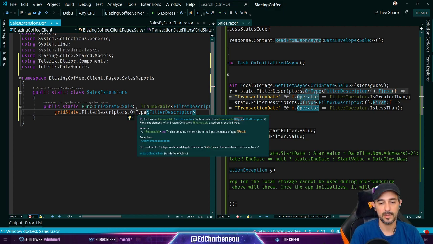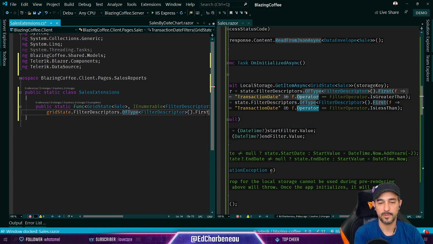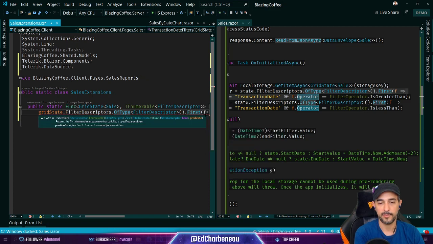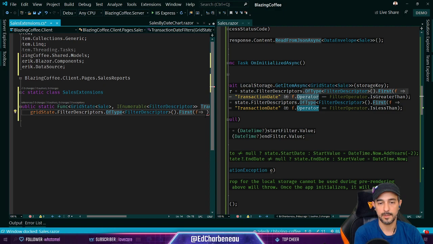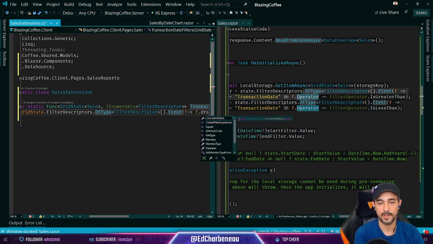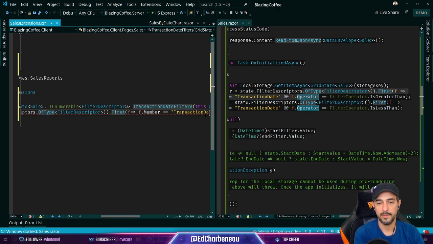Let's see, of type filter descriptor, parens dot first. f equals f dot transaction, or no, f dot member equals transaction date.